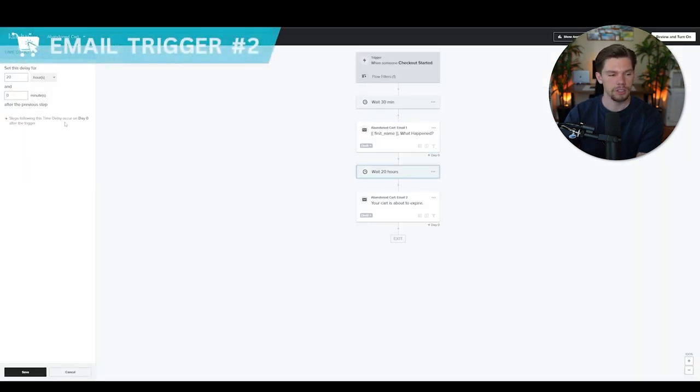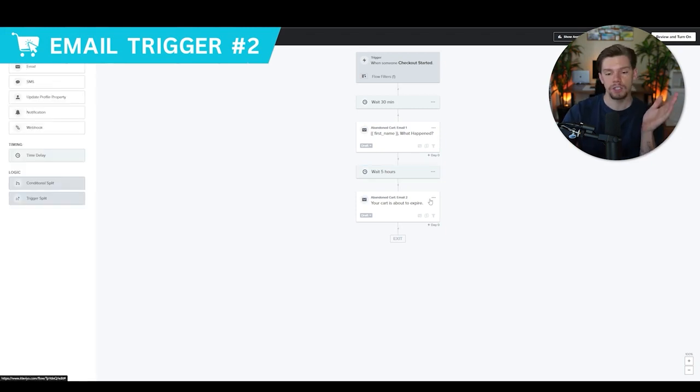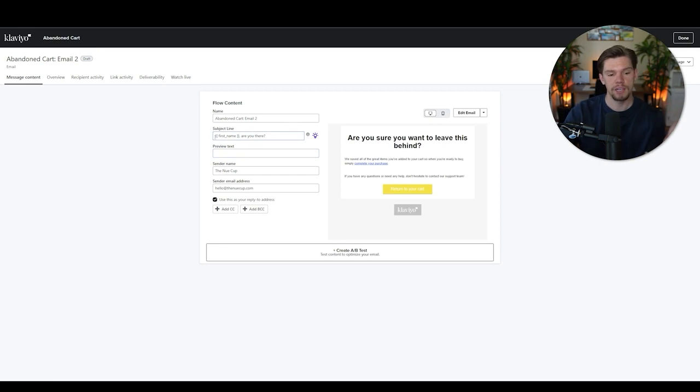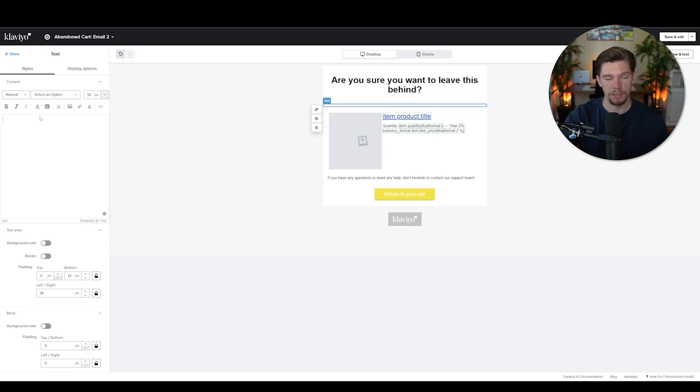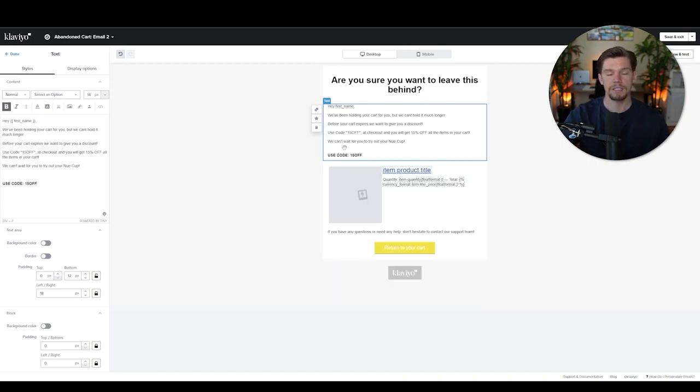Next, we want to go down to this trigger time and set it to 5 hours. Then we need to go edit our second email. So let's hit edit right here. And we want to change this subject line to first name, are you there? Then you want to hit edit email, come in here and change the section. This is going to be pre-built with some crappy message, and paste in the one from the template.